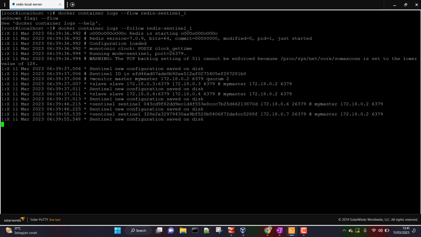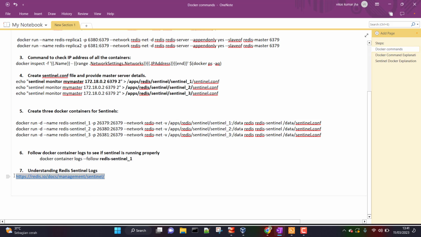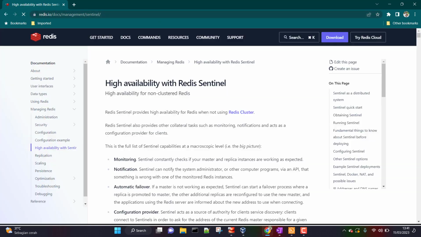Okay, so here you can see this is showing you the logs of the first Sentinel. Here again you can see there are various statements. There are some statements starting with +monitor, +slave, and so on. If you want to understand this in detail, you can go to the documentation, and I have given the link of the documentation as well. You can go to this URL, and it is basically explaining each of the things in detail.